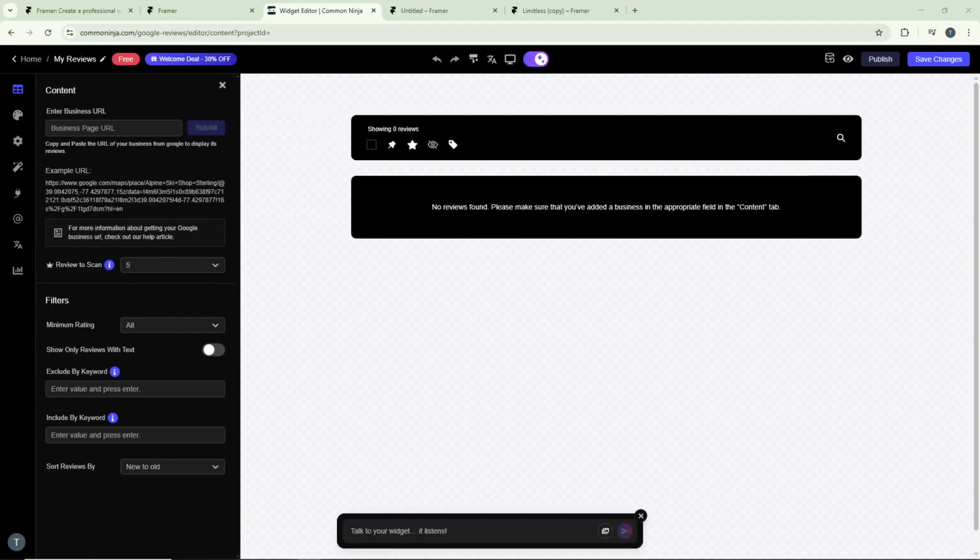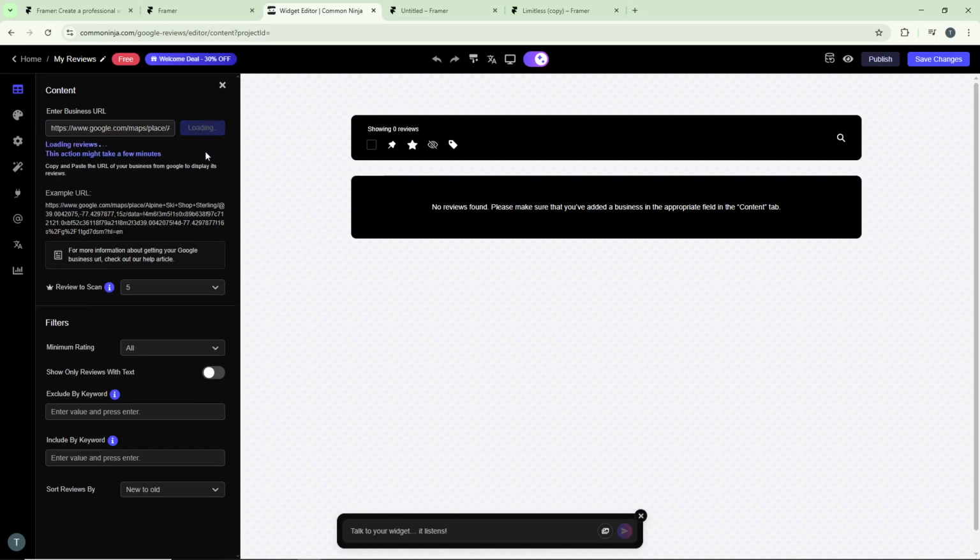Now comes an important step. You'll need to enter your business URL. This is the link to your Google Business profile where all your reviews are stored. Type in your business URL carefully and then click Submit. Make sure the URL is correct, as this determines which reviews will be displayed on your site.